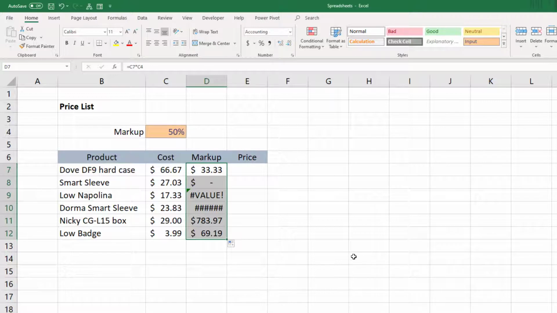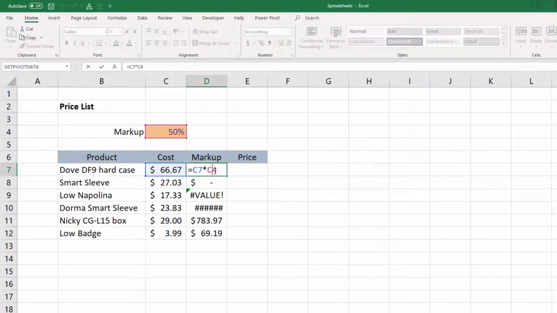Obviously, something's gone wrong here. So what's gone wrong? Well, let me just click on the first cell again, and that works. C7 multiplied by C4. But with relative cell referencing, what Excel is actually doing is storing that formula as a pattern. So it's actually saying multiply the cell 1 to the left of me by the cell 1 to the left and 1, 2, 3 up. And that's what it will carry on doing.